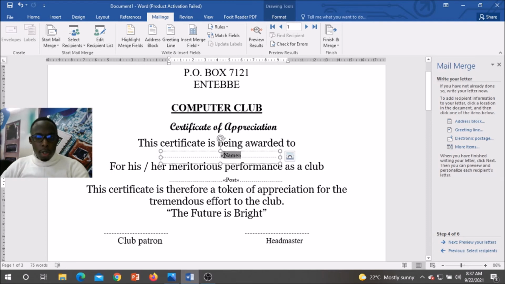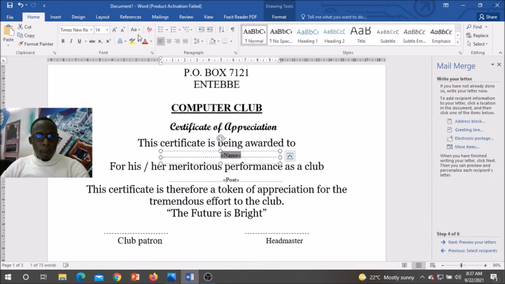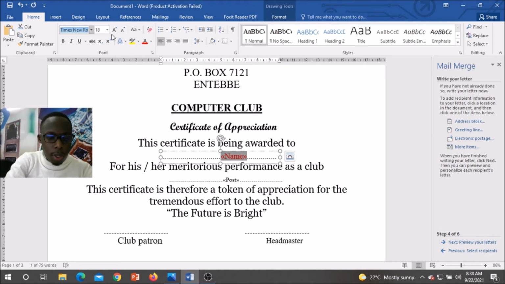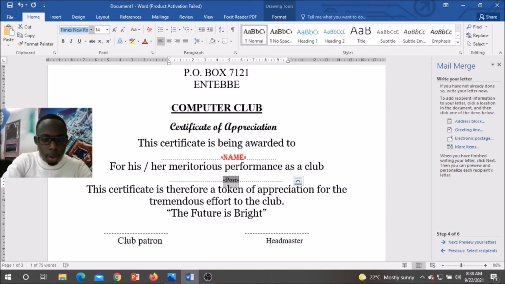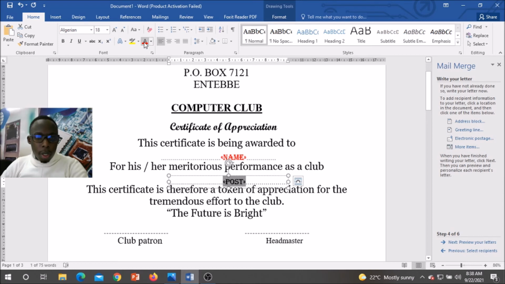I'm going to slightly increase the size of this to about 18. Okay, and I'm going to give it a red color, and I'm going to give it a new font style, which is Algerian. Okay, so it will be like that. The same thing is going to happen to this. I'll say Algerian. The size is 18. The color is red.